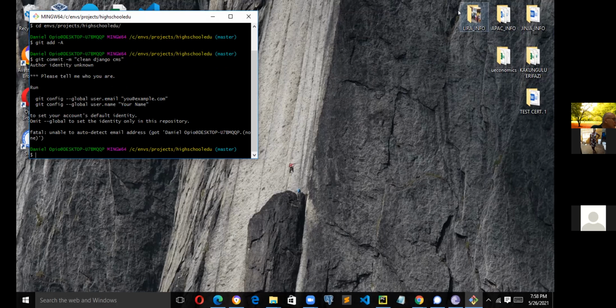What does it say? Please tell me who you are. Yeah, he has a command. Why don't you give him your information? Run those commands. Each one of you should have that command. You see, it says git config --global, and you write your user.email, and then you write your email. Run those two commands. You see those? See this one?